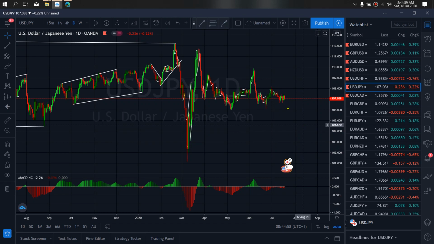Dollar yen at present has given us a flat structure on the daily, so we expect it to drop back, tag this low, and then pull back upside. So we are looking for the bigger flat for more drops to come through. It's going to drop more. So we want to watch out for that.